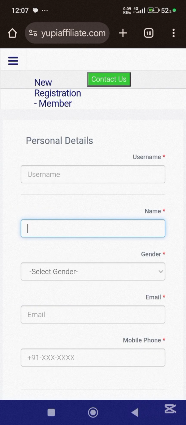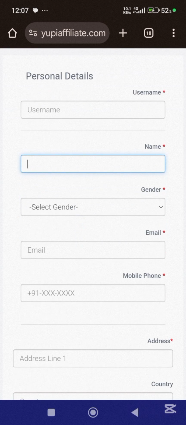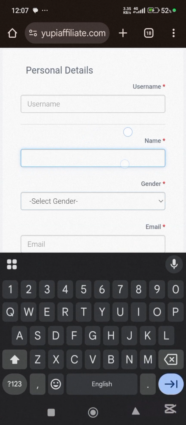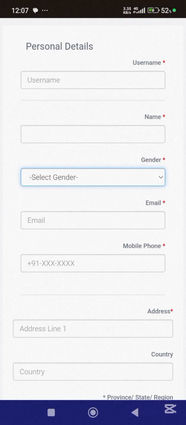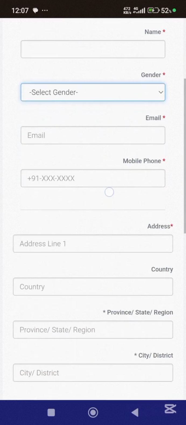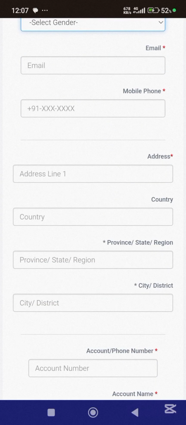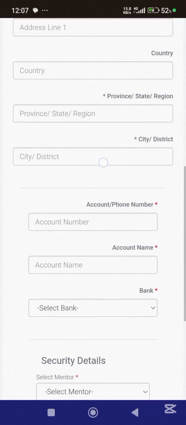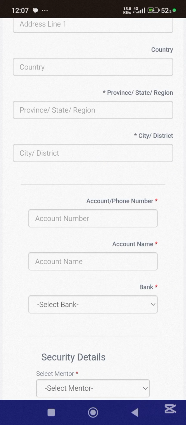From the details the person submitted to you, go ahead and fill the person's username, name, and gender, male or female, and put the phone number and address. You don't need to write the street address. If the person is in Port Harcourt, just put Port Harcourt. Put the country, city, and region or state, then fill in the bank account details.